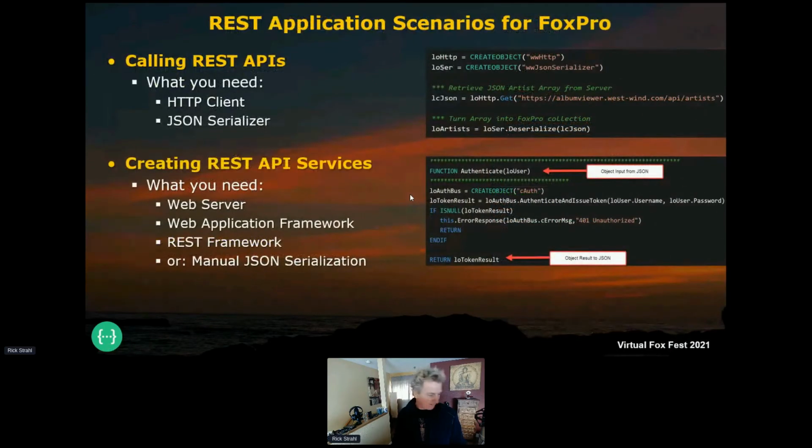Hey, Rick. Yep. Webcam. Toggle your webcam.